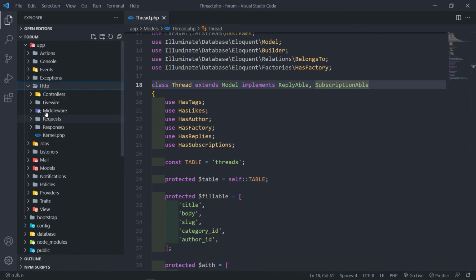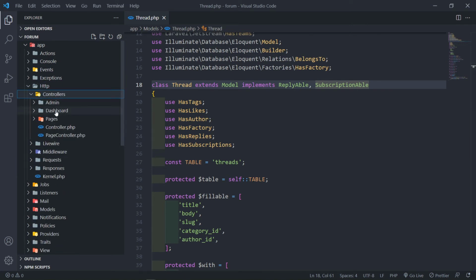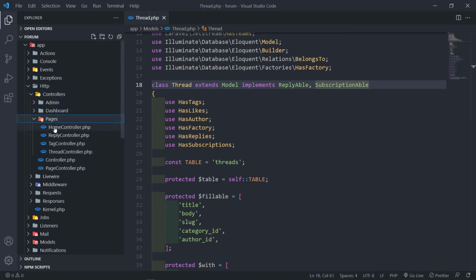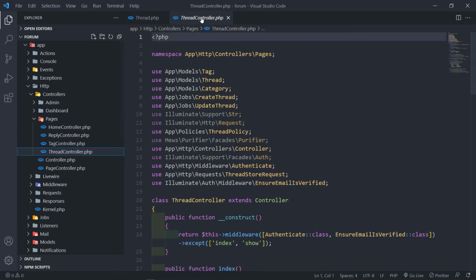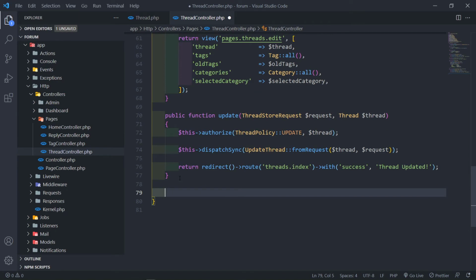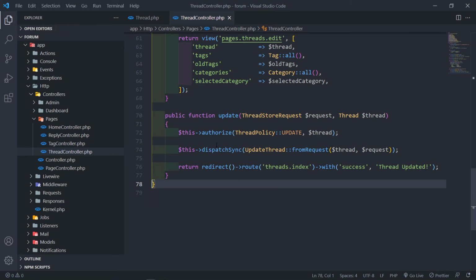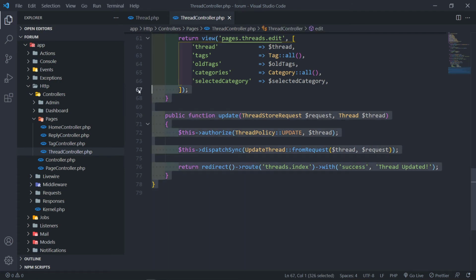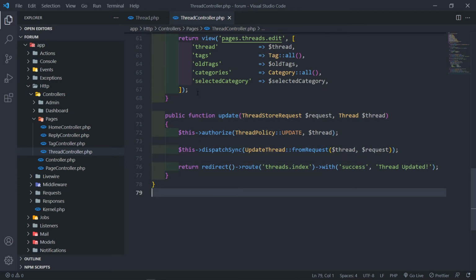This is our model right here. Let's go to our controller. Pages, thread controller right here. All right, we need to create additional methods right here for the user to subscribe to the thread, or unsubscribe from this thread. So we need to create those jobs. But before we do that, we need to actually create the routes first. Okay, so that's what we're going to do.